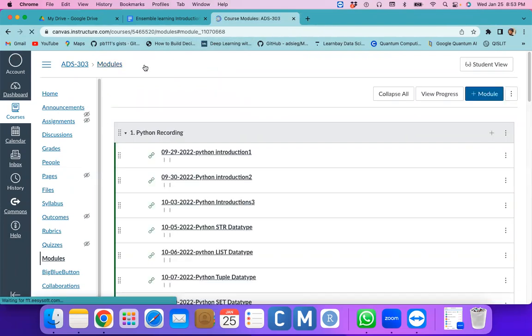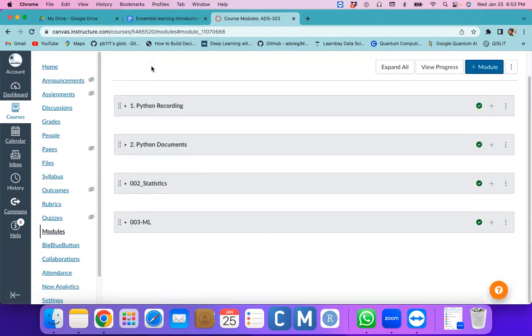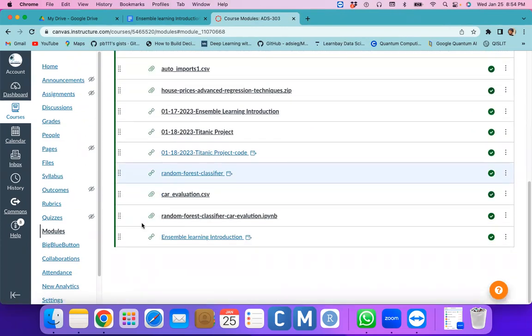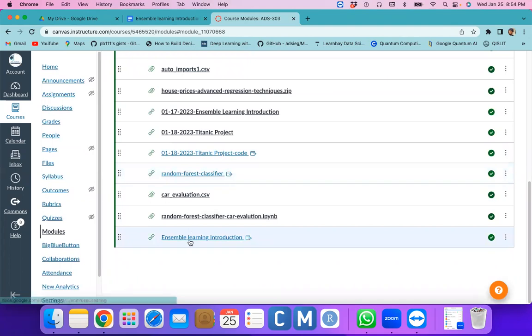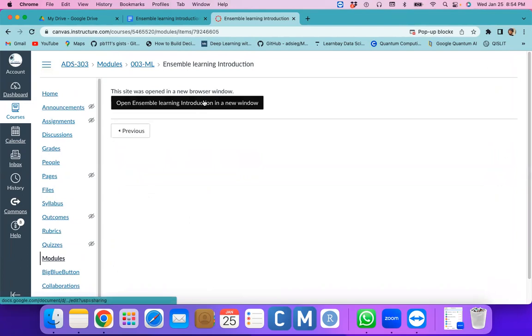So this is important. Random forest is a very important algorithm. Without the random forest algorithm, you might not be able to do any classification project. Is everyone working on this or not? Even if you want to open this Ensemble Learning Introduction file, you can click on this one.